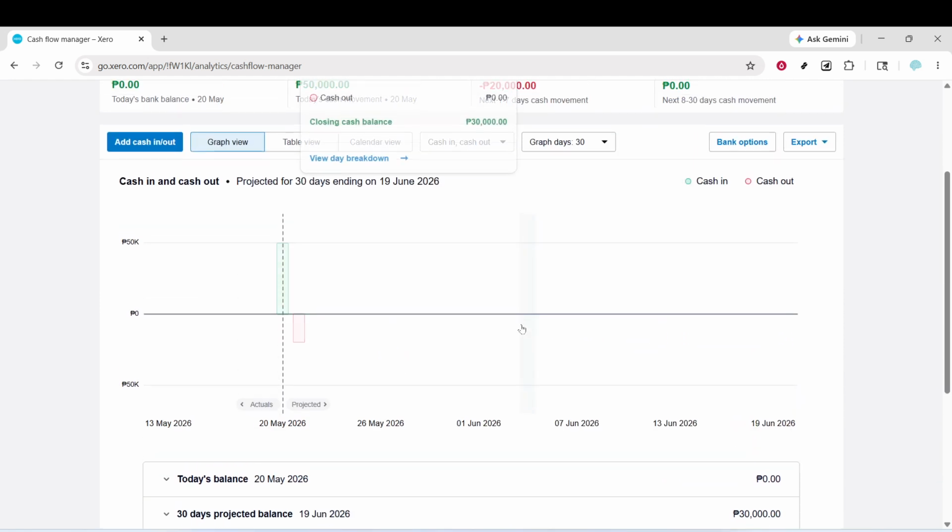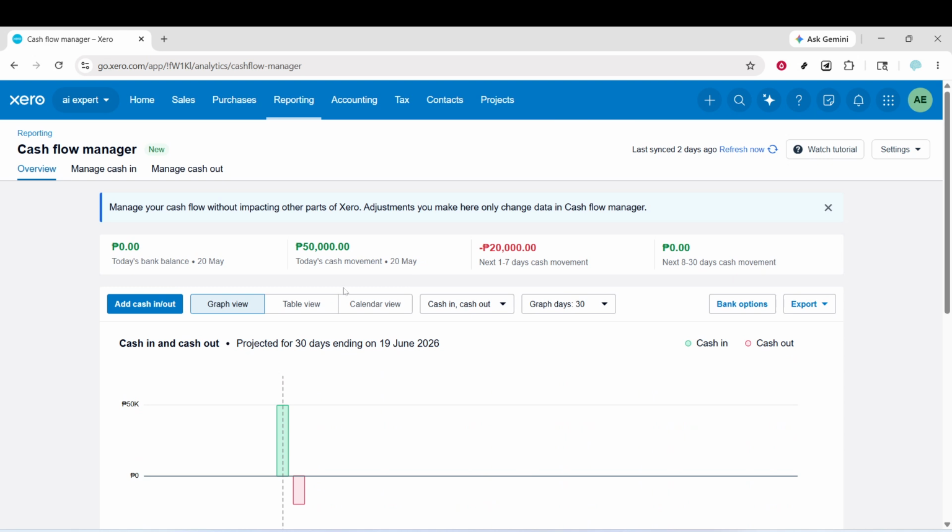Finally, review the updated cash flow graph. Look for the dip on the date you chose and confirm it aligns with your expectations. This visual check helps you validate the impact on your runway and plan any adjustments you might need elsewhere.